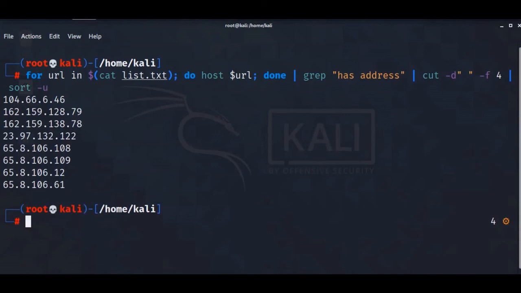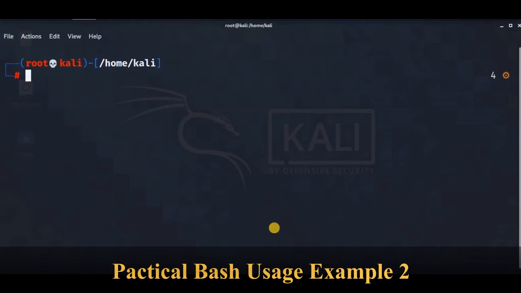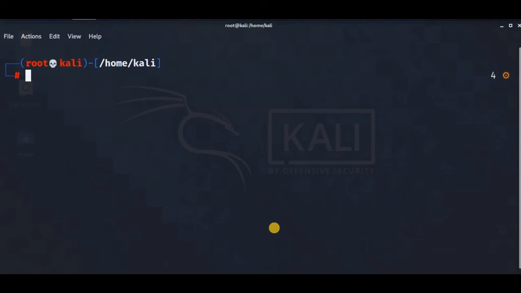Okay, so now let's see practical bash usage example 2. In this example, let's assume we are in the middle of the penetration test and have unprivileged access to a Windows machine. As we continue to collect information, we realize it may be vulnerable to an exploit that we read about that begins with the letters A, F and D, but we cannot remember the full name of the exploit.